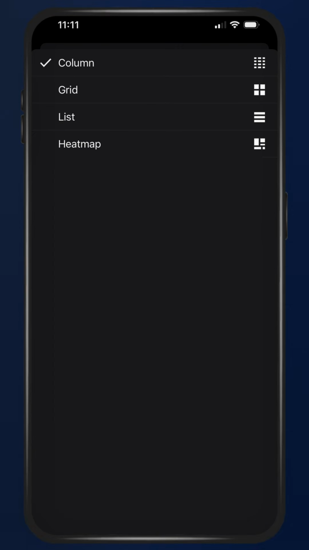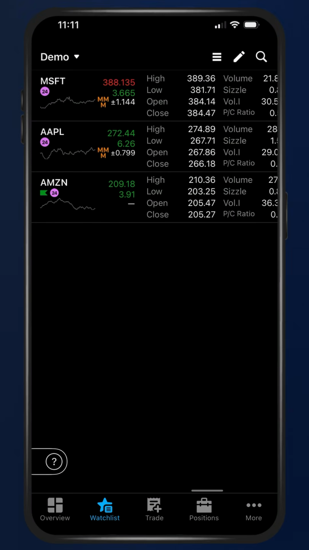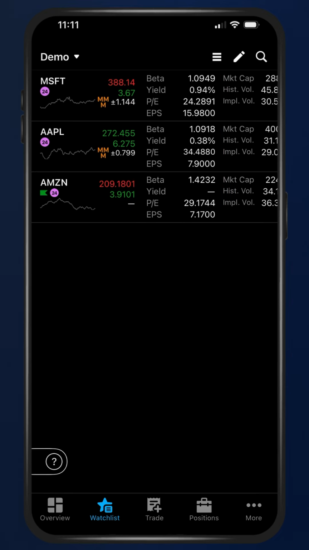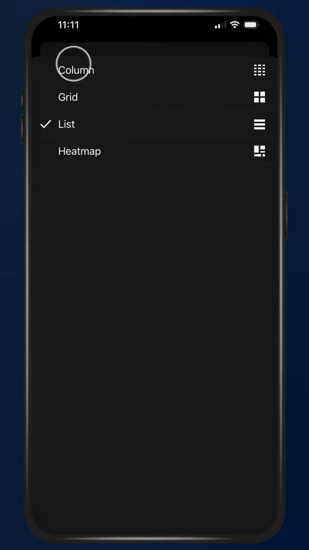Each view focuses on different information, including column, grid, list, and heat map. I'll click List, and then scroll to the right where you can find information like the company's beta, dividend yield, and PE ratio. Let's go back to the column layout so I can show you how to customize it.